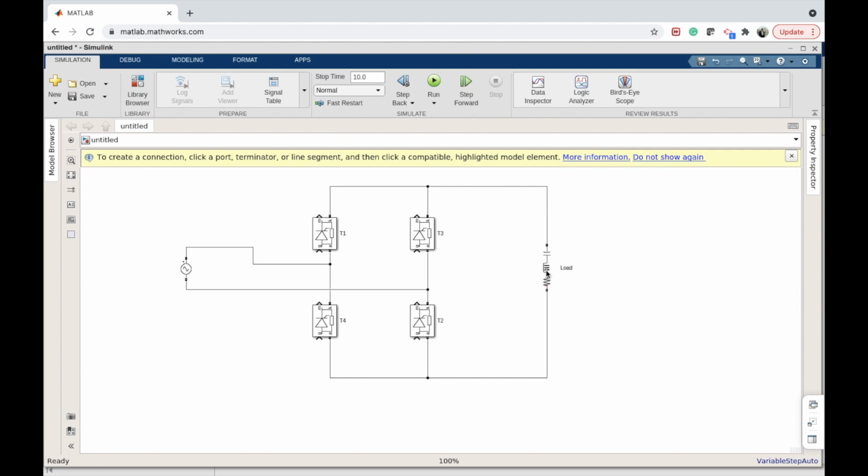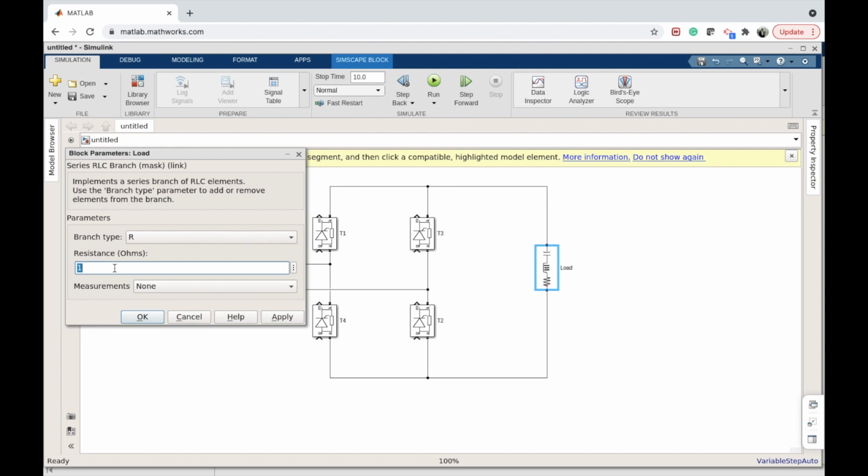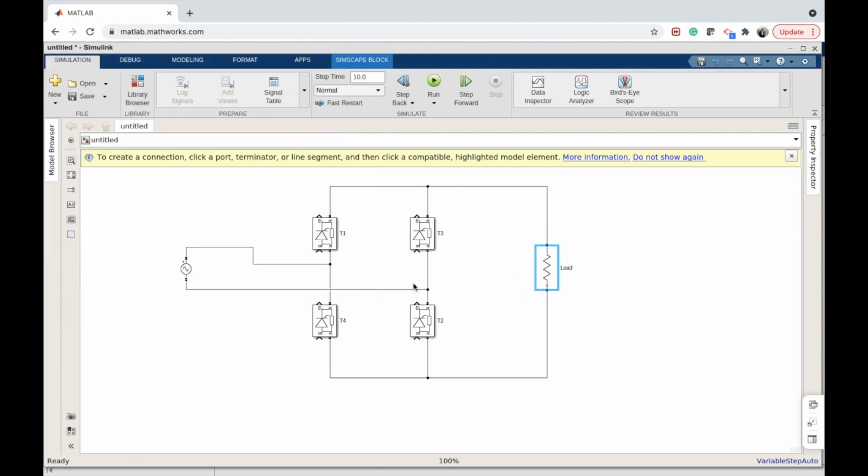Now I want a load which is resistive in nature. So I'll double click on this load. You can see branch type will come. I'll select R, and let me take a resistance value of 10 ohm. So that is the resistance load. You can see the figure has changed, it has become a pure resistive load.